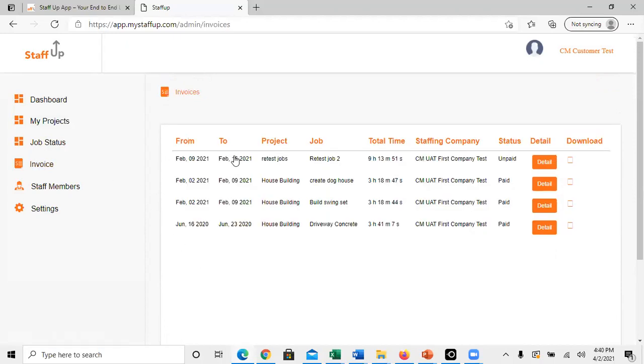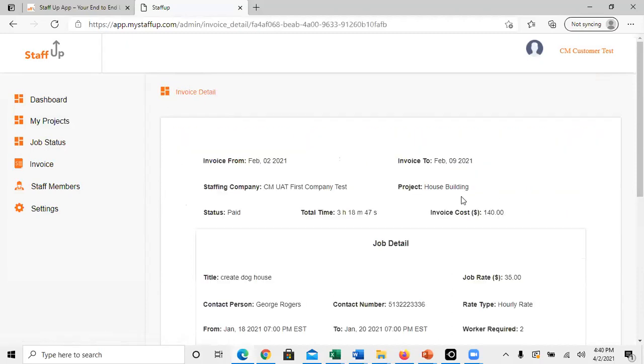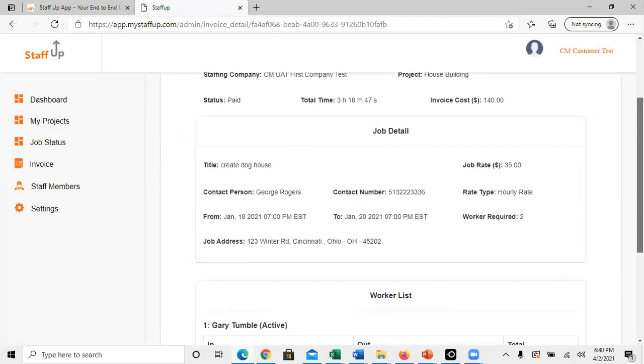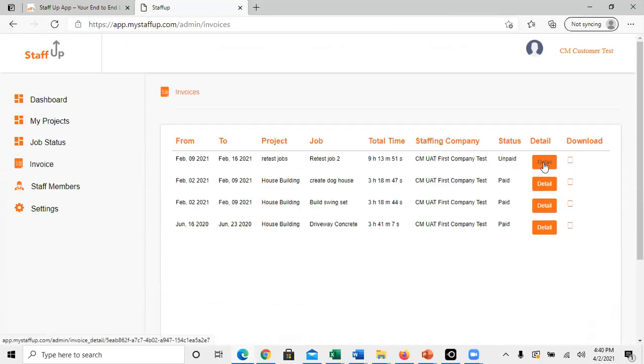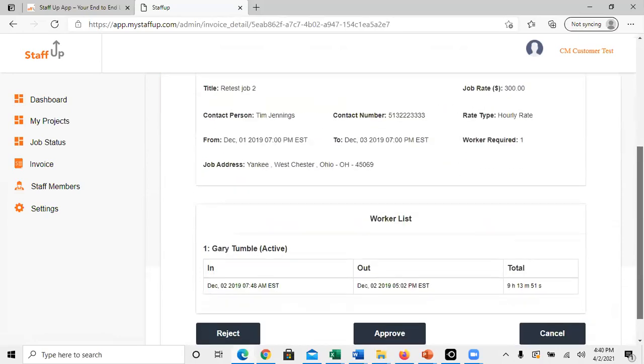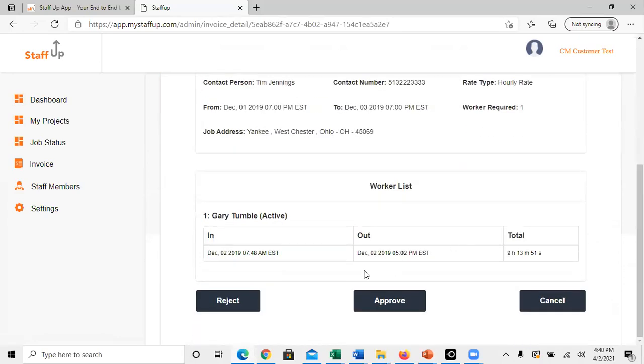Okay. And then here we are under invoices. So you see we have some invoices that are paid, and then there's one that's not paid. So when you click on the details of paid, you can see all of the information, and it looks the same as it did under the staffing company. Now, if we look at the one that's unpaid, then we notice that you have a reject button and then you have an approve button. It's that simple. So that's where the customer gets to choose whether they're going to reject it or they're going to approve it.